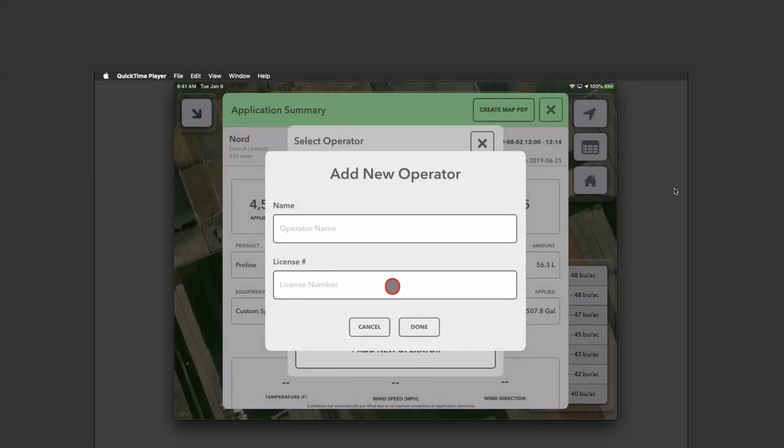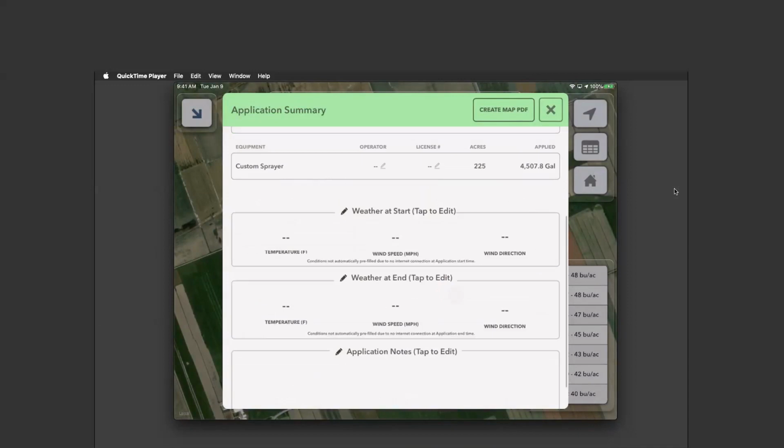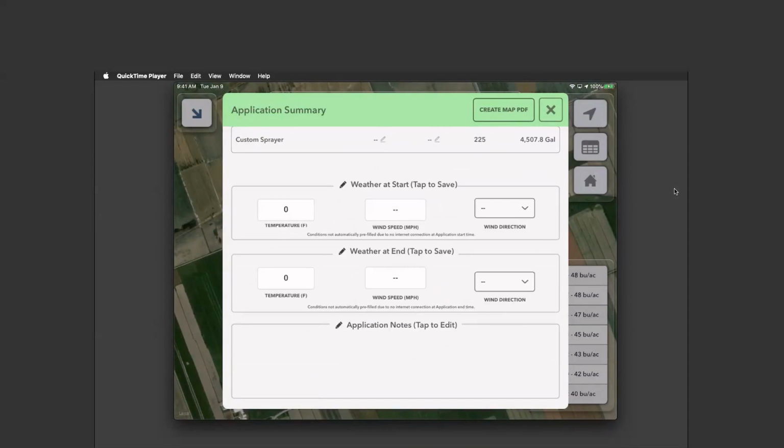As well as the weather feature. In this case, because this is an older map, I could manually do it by clicking onto one of these buttons here. I can say, hey, this is where the temperature, this is where the wind speed, this is where the wind direction. But from now on, for this season, if you have internet or data in the tractor hooked up to the iPad, this will be done automatically. As soon as you open up the pump on the sprayer, that first layer will be automatically populated with the weather, wind speed, and wind direction. And when you've completed that field, the section here will be automatically completed. You can still put in your notes and still create your PDF version of the maps.